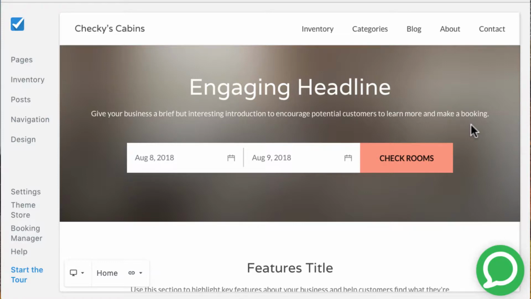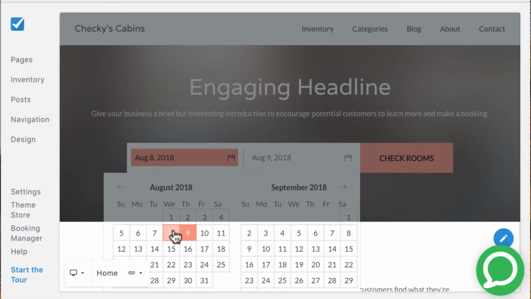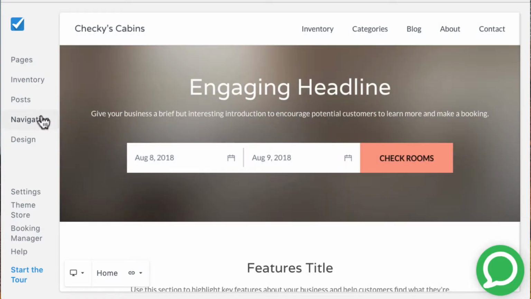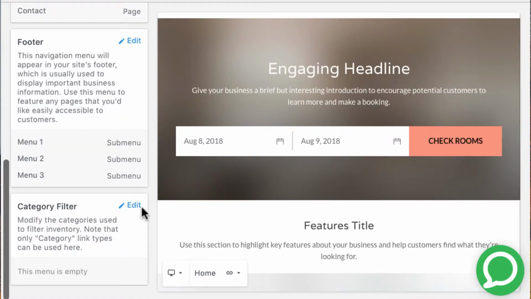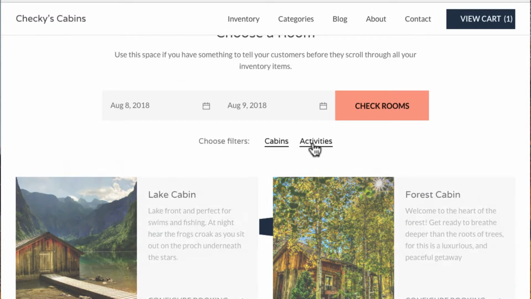Returning to your Site Builder editor, let's have a look at what each content block does. Getaway's booking search block can be applied to any page using the home template and allows your website visitors to select a start and end date for their booking. This is the only theme that allows you to apply category filters to the booking search block. These can be applied under navigation and will appear like so on your inventory page.